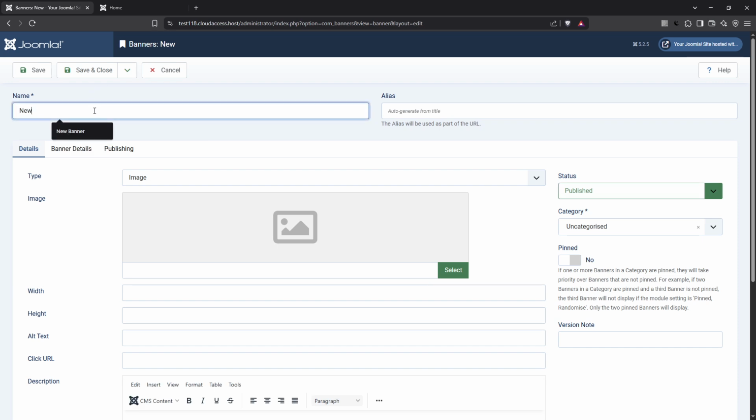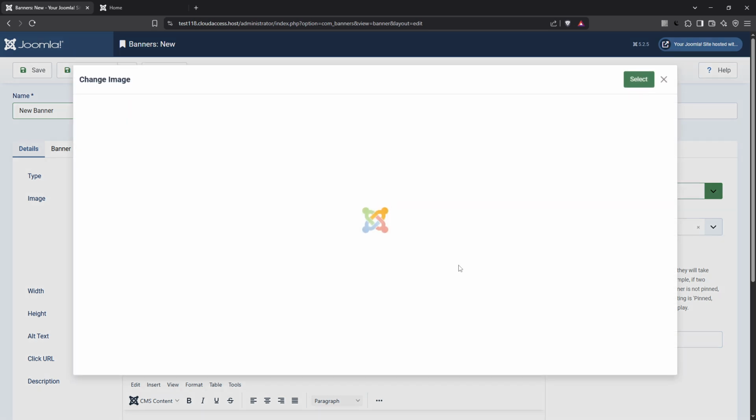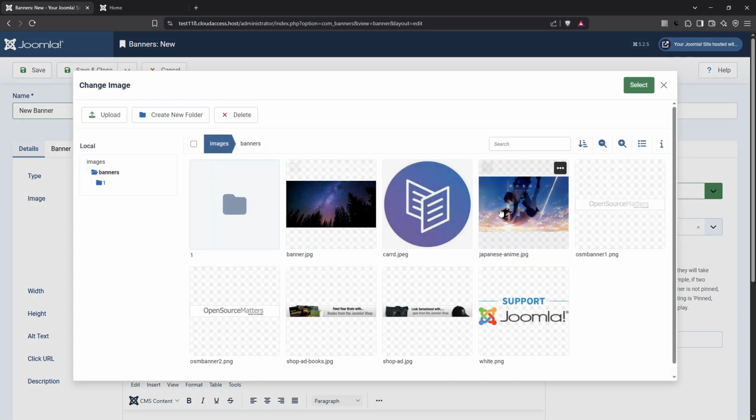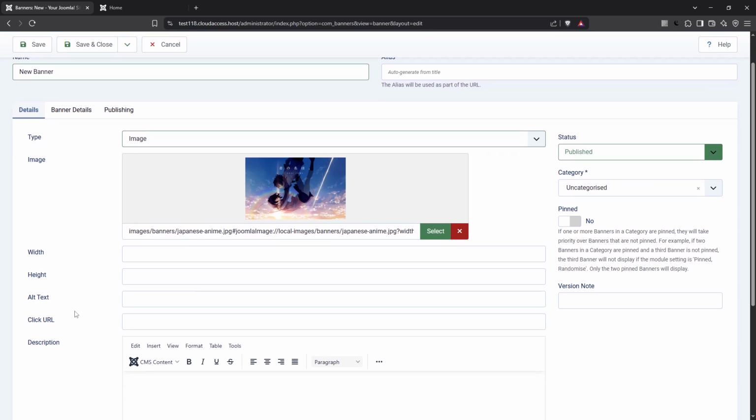Here, you will need to give your banner a title. After you have named your banner, decide if you'll use an image or custom banner type. If choosing an image, you'll need to upload that image, otherwise enter your custom code, which might include HTML or JavaScript. Once you have set up the visual side of your banner, enter the URL where you want viewers to be directed when they click on the banner.